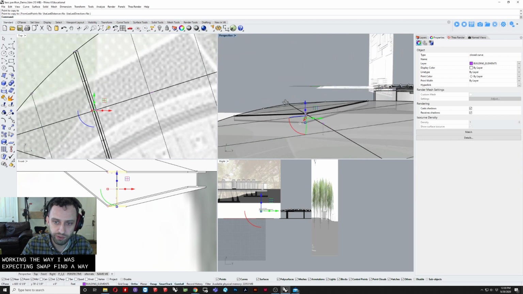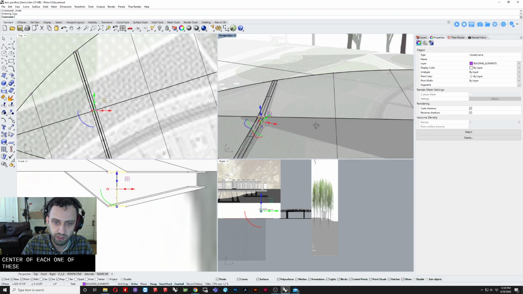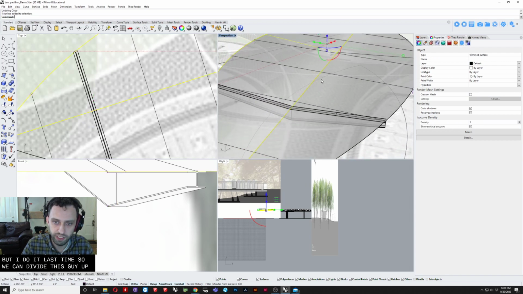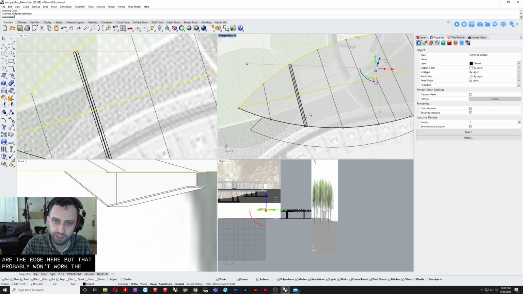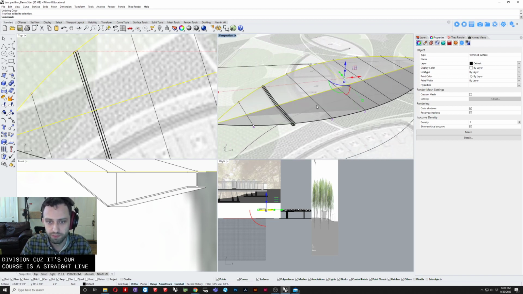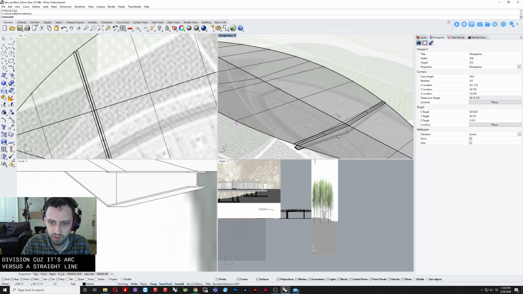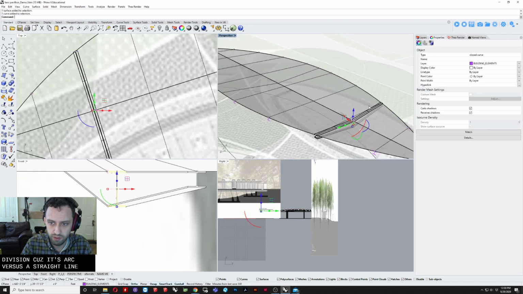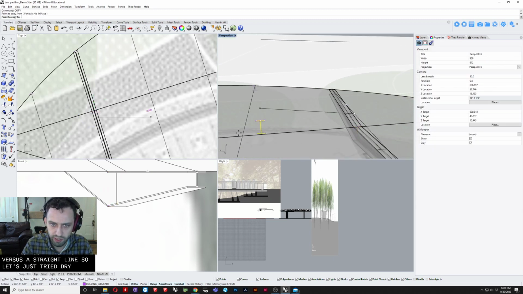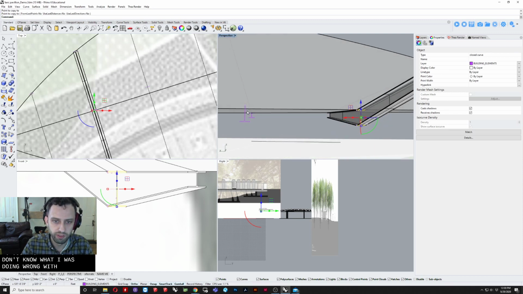So we'll have to find a way to match that to the center of each one of these. How did I do it last time? So we could divide this guy up, or the edge here, but that probably won't work because it's not going to be exactly the same division because it's an arc versus a straight line. So let's just try dragging across. All right, that worked. I don't know what I was doing wrong before.